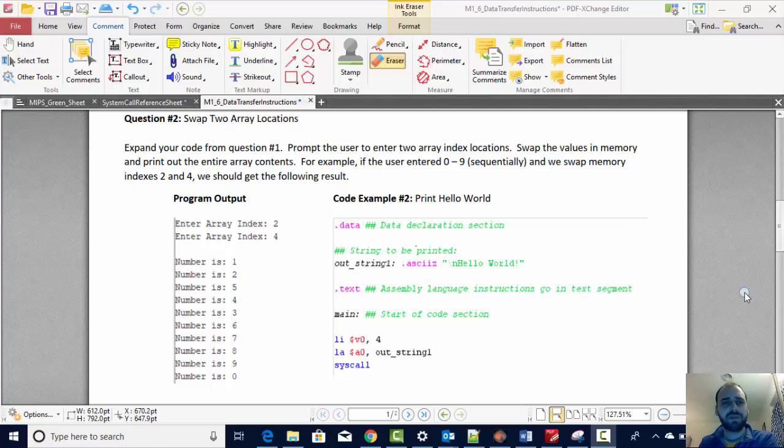Okay, so we're going to just move on here. We're going to look at the second question in our data transfer instruction MIPS review sheet. This one is going over swapping two array locations, and this really builds off of the first problem that we did in the previous video. It's going to assume that you've already loaded an array in memory with 10 numbers.